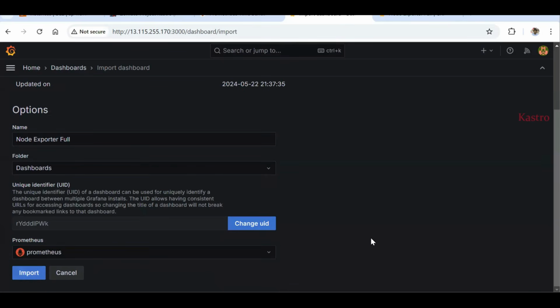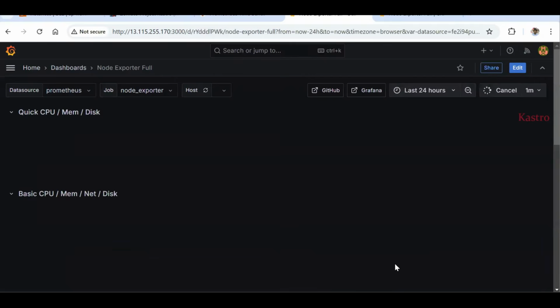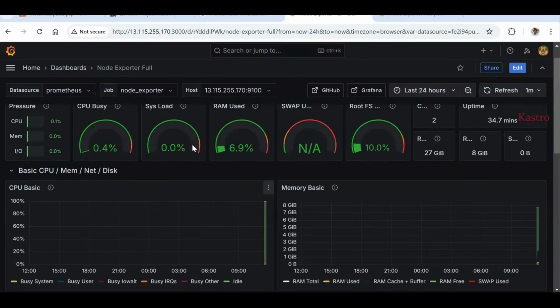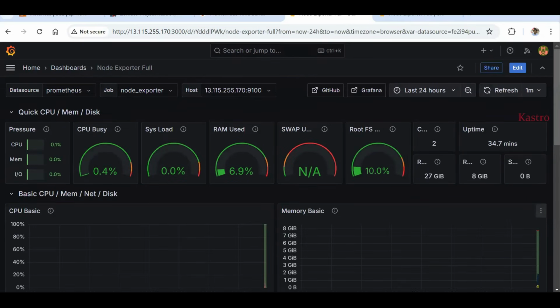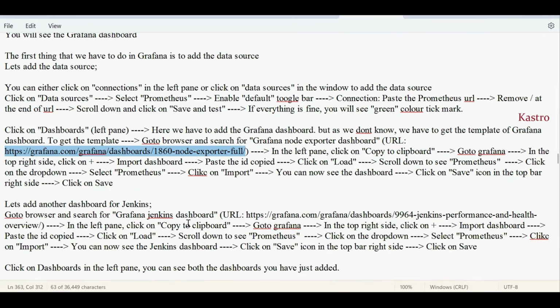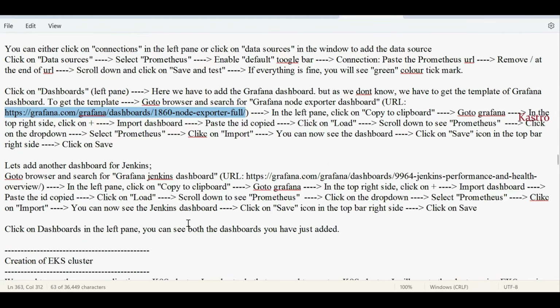That's it. This is how you can import the dashboards. You can see the dashboard has got imported here. This is the node exporter dashboard. Similarly, we have to add one more dashboard, which is called the Jenkins dashboard. Now, in order to get the Jenkins dashboard, we need to go to this particular URL.